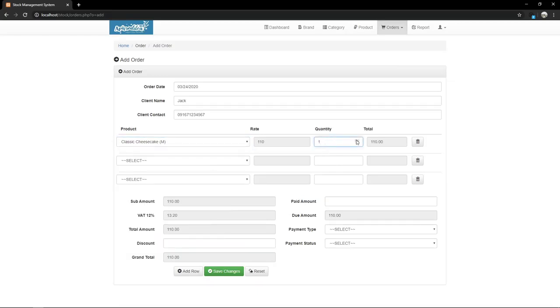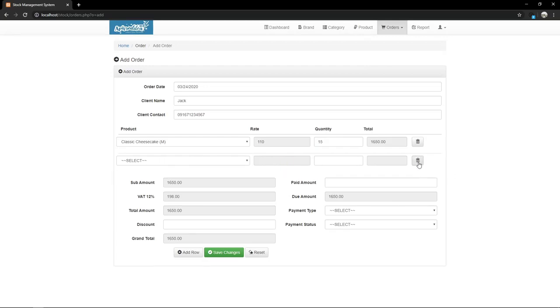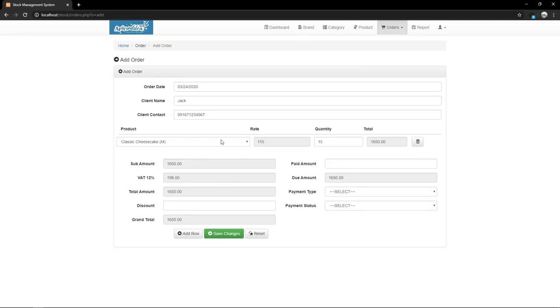Let's say he's gonna buy 19 of it. I mean, let's say 15. There you go. As you can see, you can also delete the rows of the order list so that you're not gonna have empty rows. After that, you can see the sub amount of it, the VAT of 12%, which is already inclusive in the total amount.